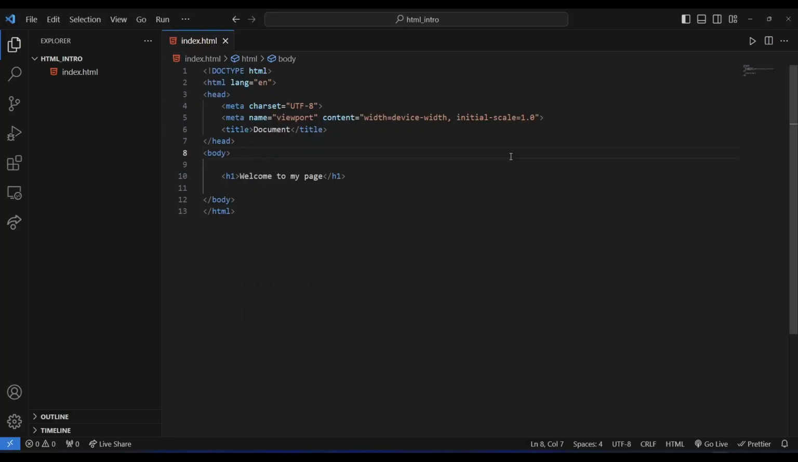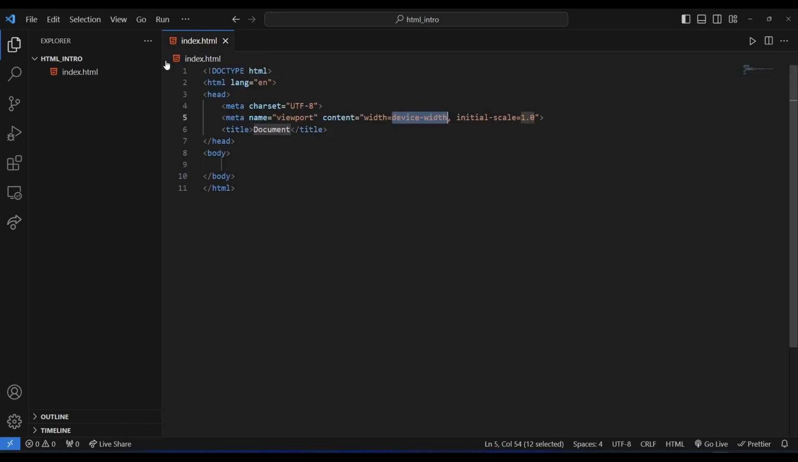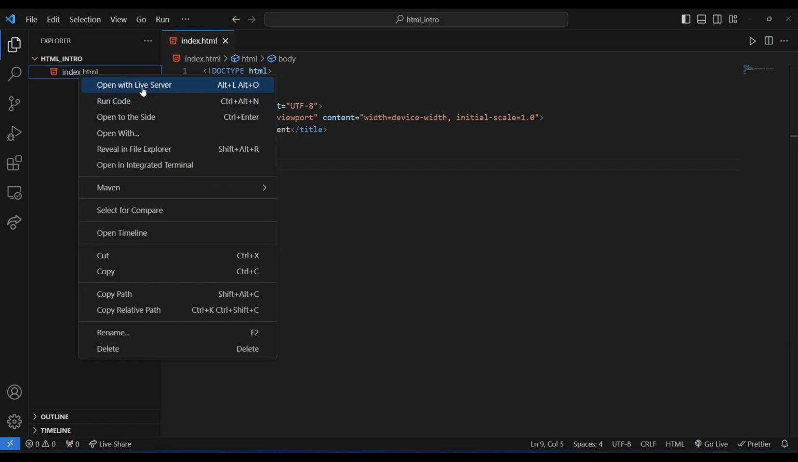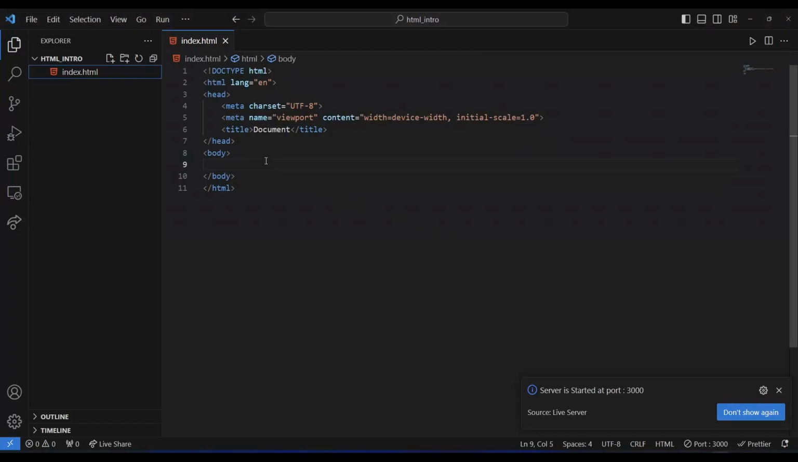I will jump to my code editor. I'm still having my project from the previous video in HTML intro. So I'm going to delete everything here and start a new one, HTML5. Perfect. So now we have our empty sheet. Let's run it in HTML. Okay. So now it's open. Let's try to practice the headings.